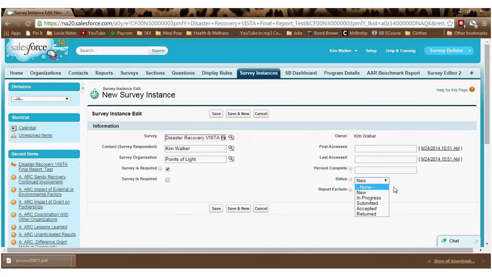But when you are initially creating a survey instance, always click on New. The New button is what generates the email notification to the survey respondent. And you always want them to get an email to let them know that their survey is ready. All right. You can click Save if that is the only survey instance you want to create. If you want to create another survey instance, then click Save and New.